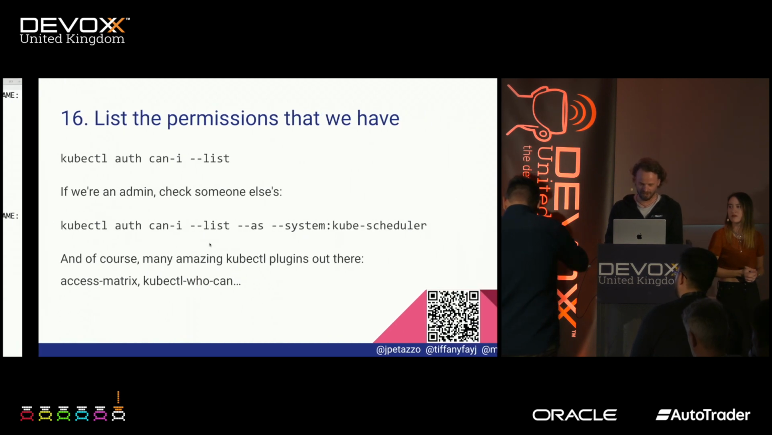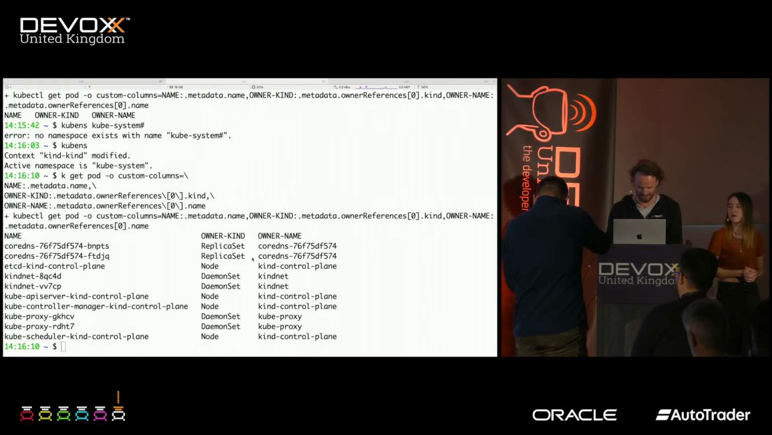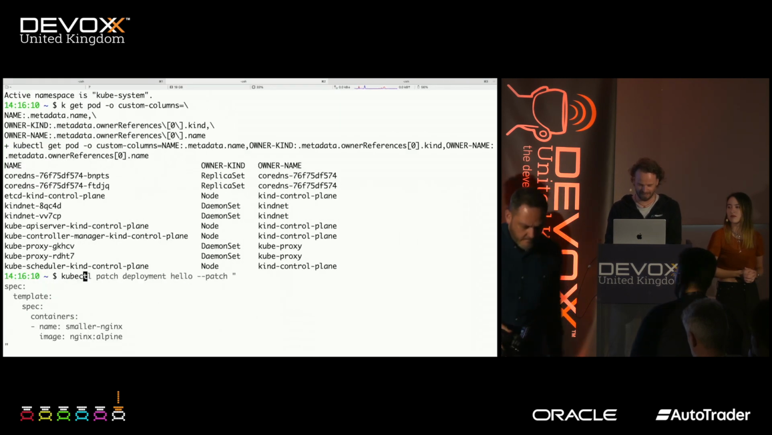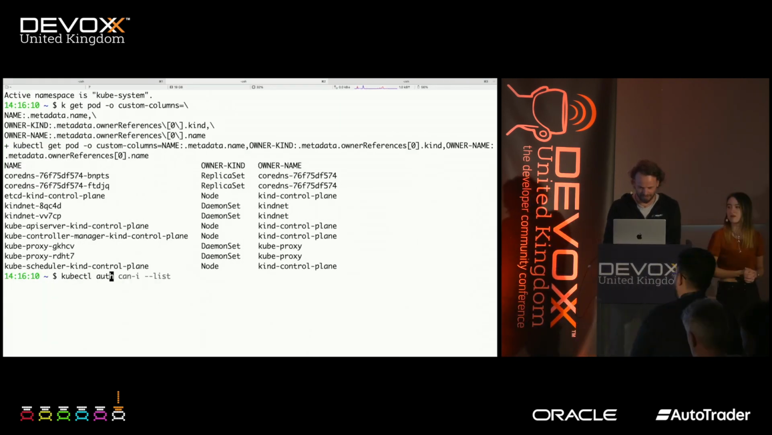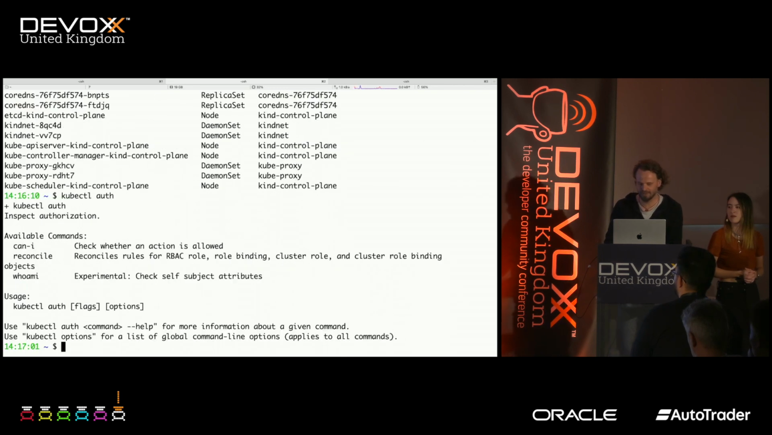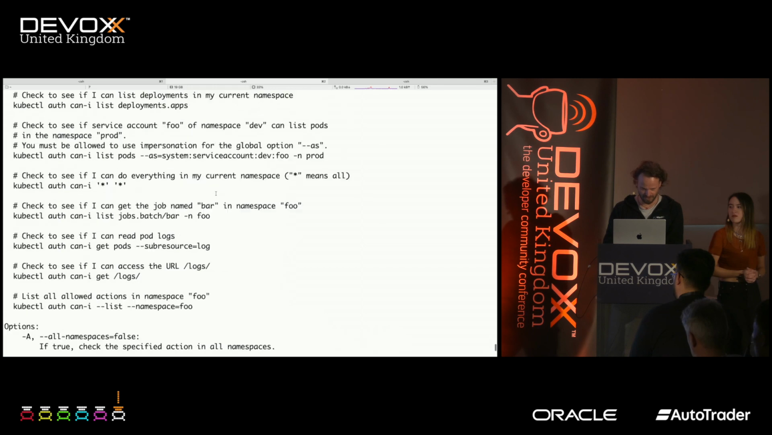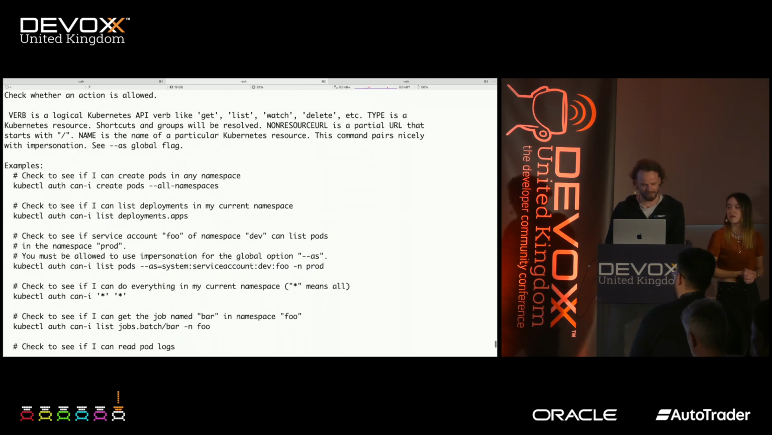There's this thing called kubectl auth. So let me go back here. And one of the things that we don't have in our slide is that kubectl has a pretty good built-in help. So if I do kubectl auth can-i and then say, for example, --help, it would give me some examples. So I can, for example, say, kubectl, can I create pods in all namespaces?